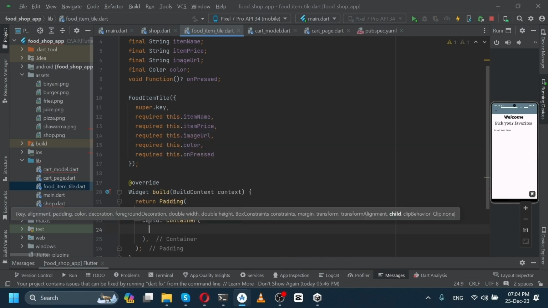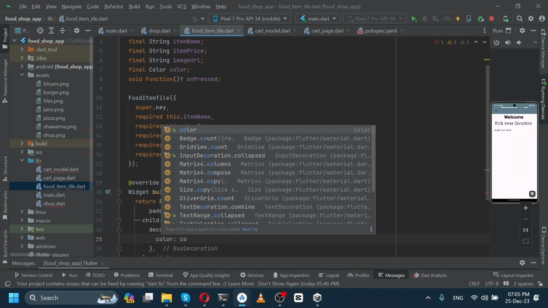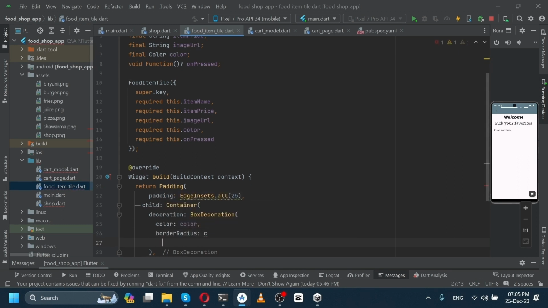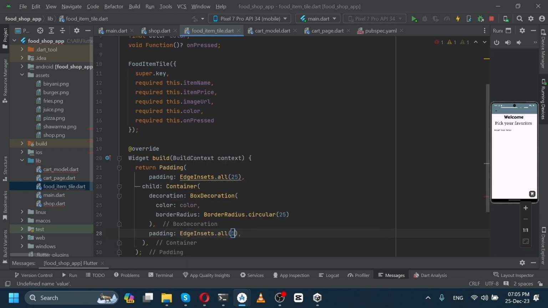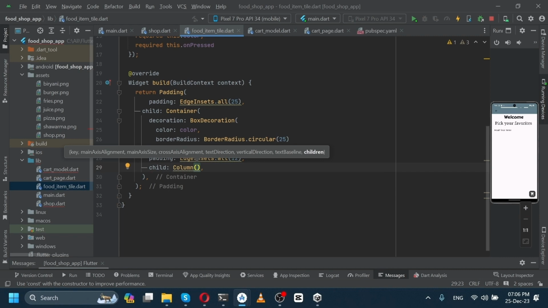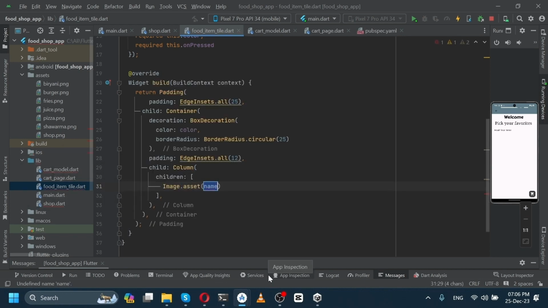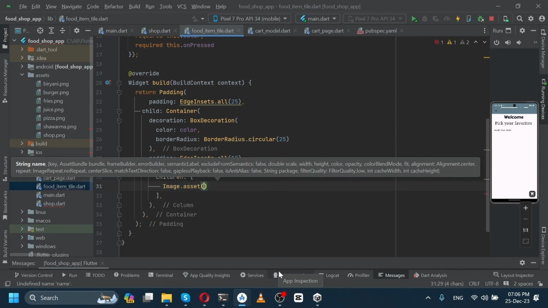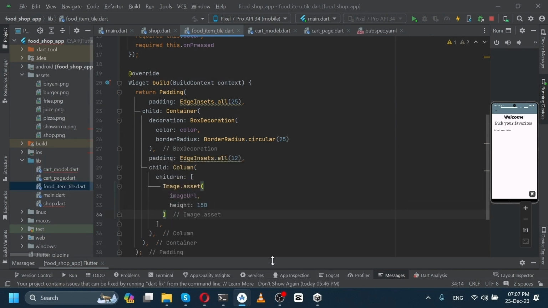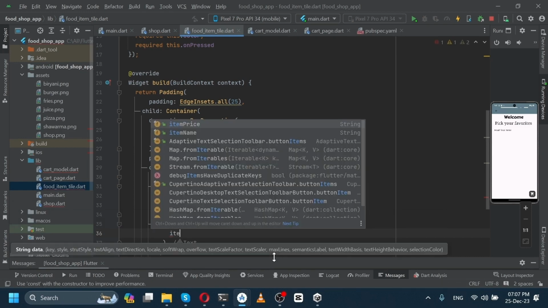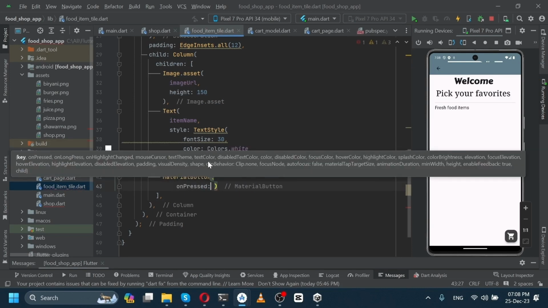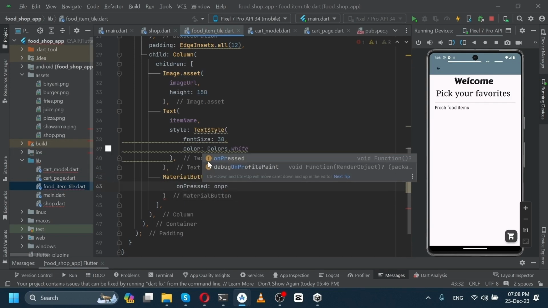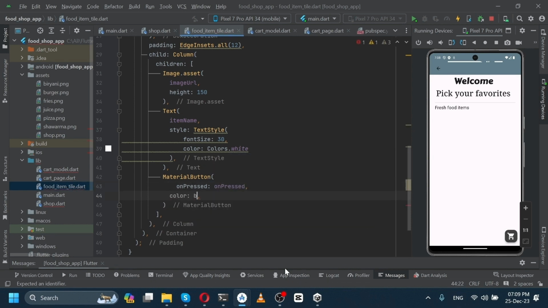In widget, add padding and container. Set its decoration. Then add child column and add the required items. First image URL, then item name, and then the last item price enclosed in material button. On pressed, it will be added to cart.